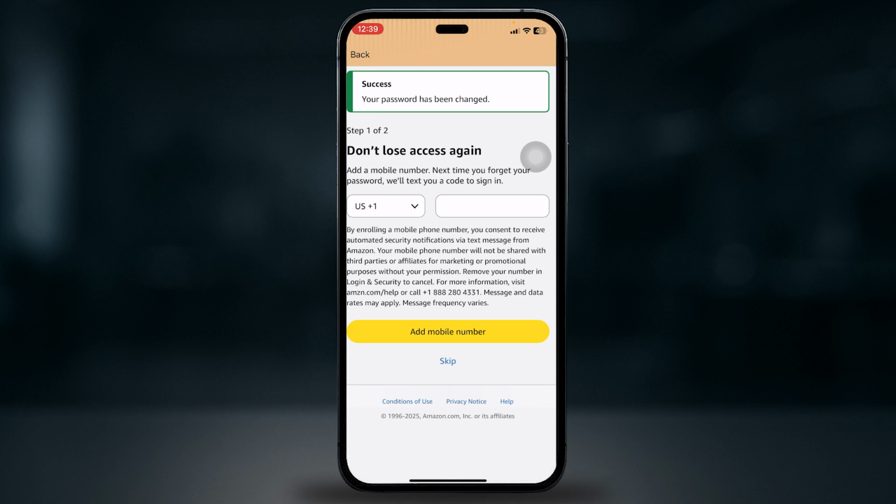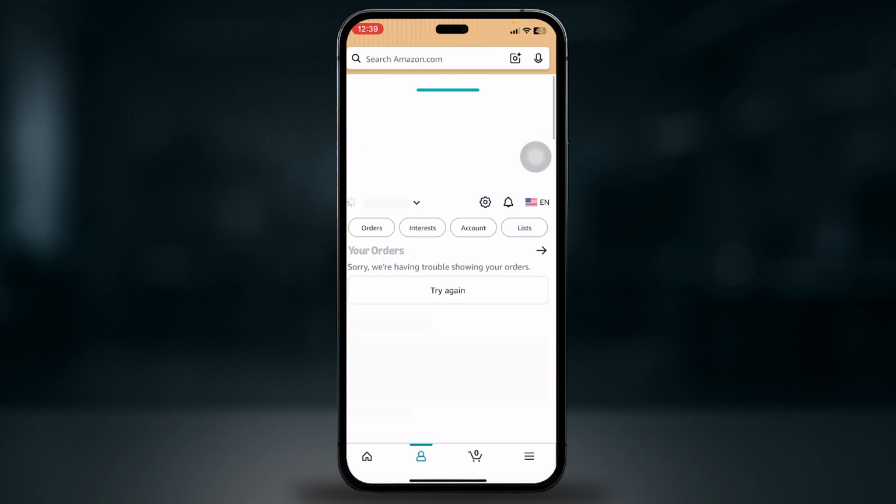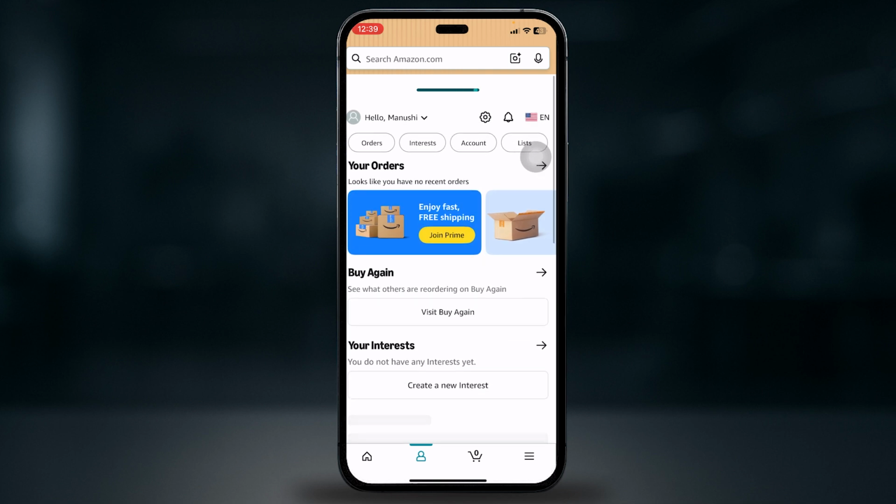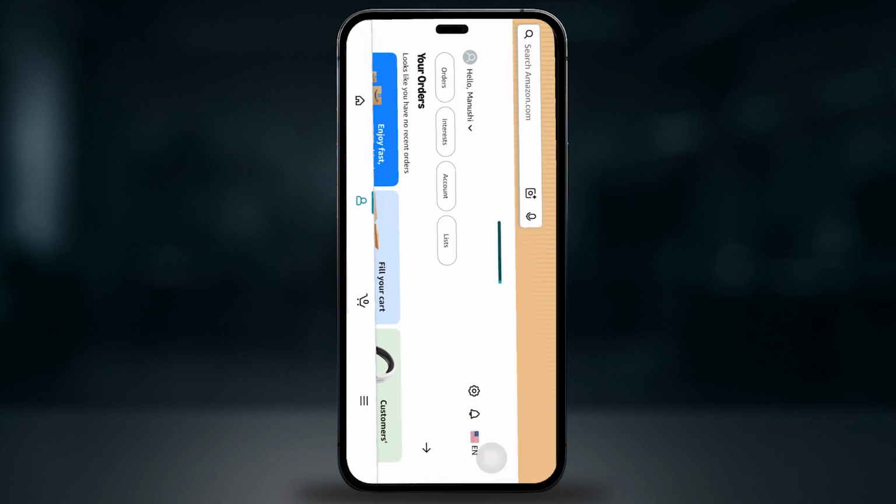And then if you want, you could add your mobile number, but if you want to skip it, just skip it. And there you go. This is how you guys can reset your Amazon password if you forgot it.